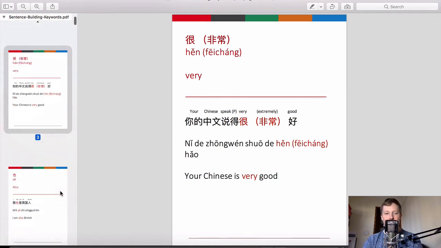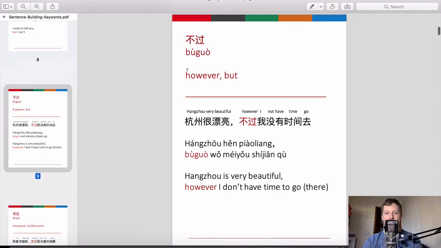So let me show you what I mean. So here's an example. 不过 means however or but. So we can use this to connect two sentences or two phrases together. 杭州很漂亮，不过我没有时间去。Hangzhou is very beautiful, however, I don't have the time to go. And you can see exactly how the sentence is broken down. Again, I've written the translation of all of the units of meaning, all of the parts of the Chinese sentence in English. So this is the literal translation. Below you get the pinyin, and then the English translation in normal English. And as you can see, the keyword part of the sentence is highlighted as well in all of the guides, so you can see how it works.